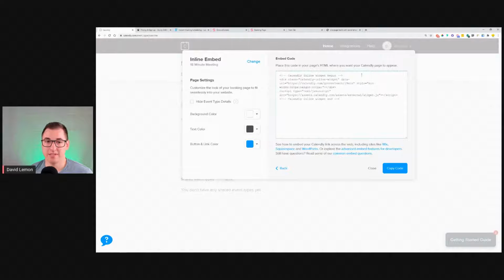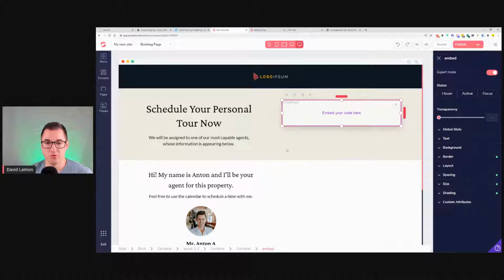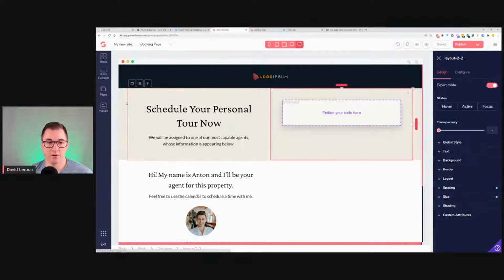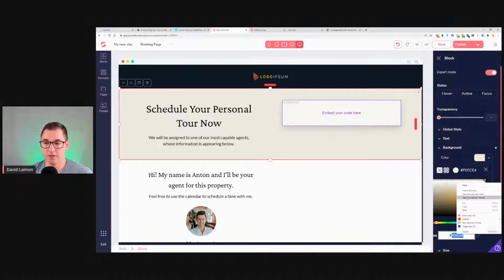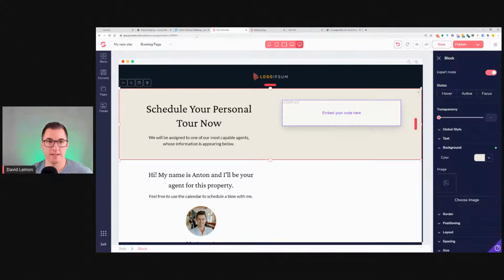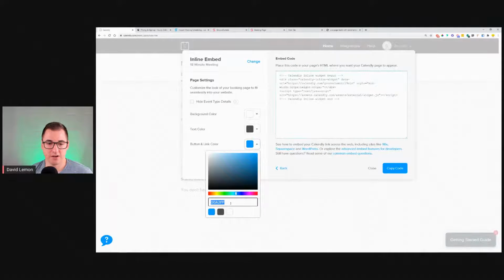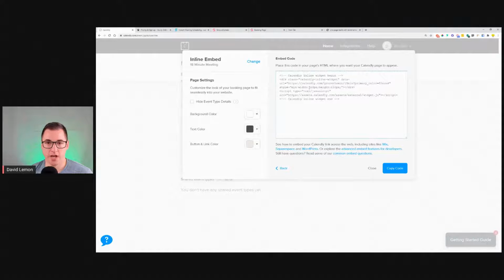Okay, so this is where we set up the calendar. So we can choose the background color, we can choose the text color, and we can choose the button and link color. So I will choose this color over here in the background to be the color that I will be using, just so that it is styled nicely. So button and link color, I will just use this one like that. And then it already changed the color inside here as well. So it says color, and then it's the code that we used. We can click the copy code.